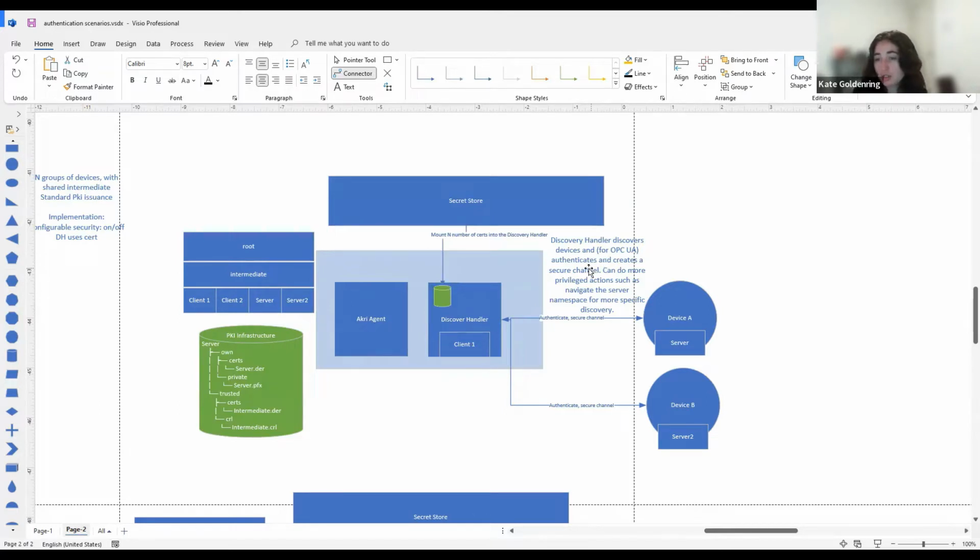Then the discovery handler not only discovers the publicly accessible information like the previous one, but also can do more privileged access after creating a secure channel, like navigating the namespace of an OPC server. And in that way, for OPC specifically, you could discover if there's multiple devices, multiple sensors, et cetera, behind this one OPC server. So you could do more specific discovery there and even discover multiple devices per OPC server. So authenticating not only verifies that this is a trusted device, but also can enable more specific device filtering and more precise device discovery, since in the case of some of these protocols, there's oftentimes multiple devices behind one endpoint.